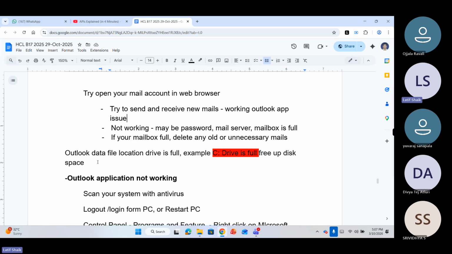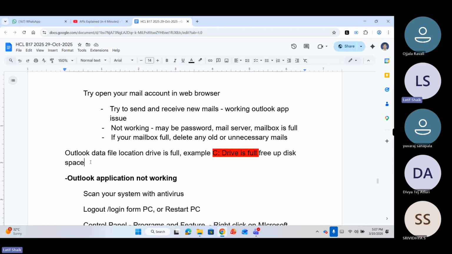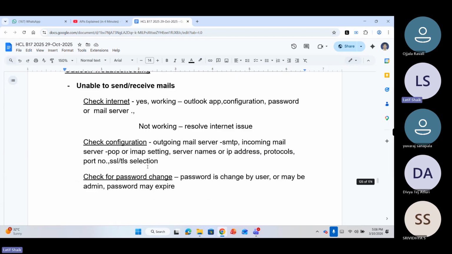So in Outlook, maybe it is a configuration related issue, or maybe your C drive is full, because your mails are stored in the C drive only. If your C drive is full, then you can't send or receive any new mails. So free up your C drive. So this is what to do if you are unable to send or receive mails.